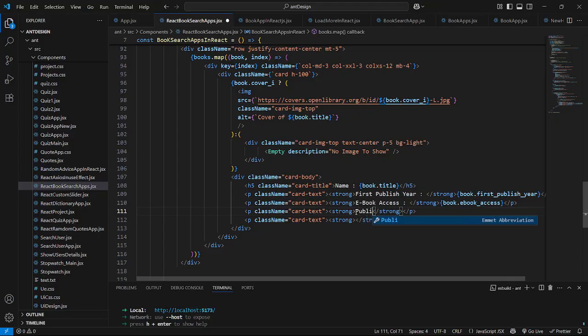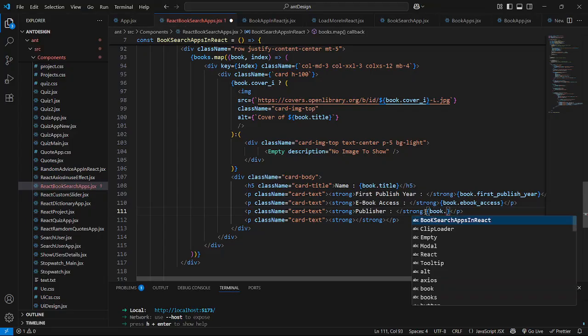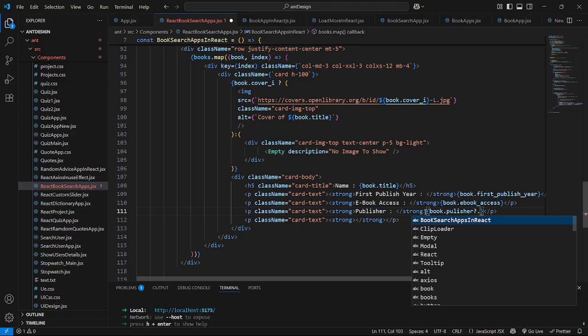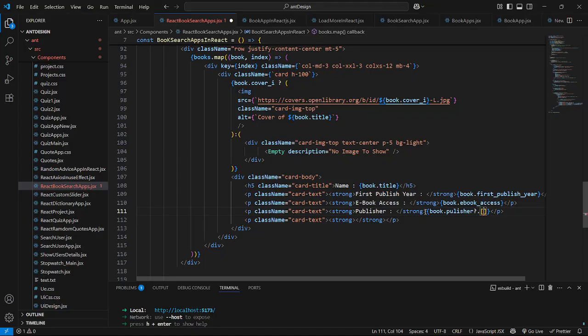So I'll say here publisher, give a space, give colon, and I'll use here the JavaScript optional chaining operator. I'll just say here book dot publisher. If it is defined, we will use here the question mark and dot, and we will show here the publisher name.